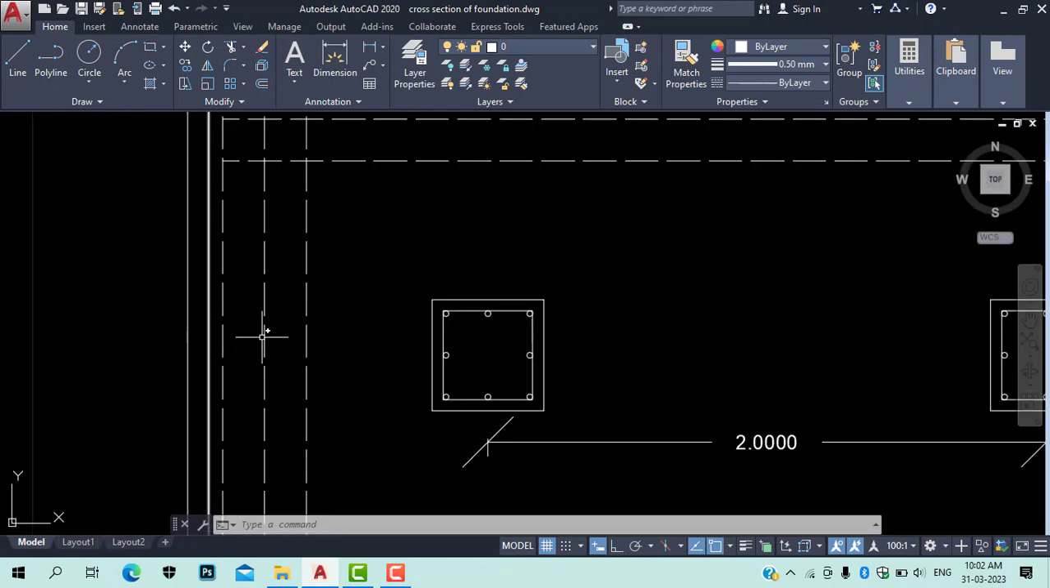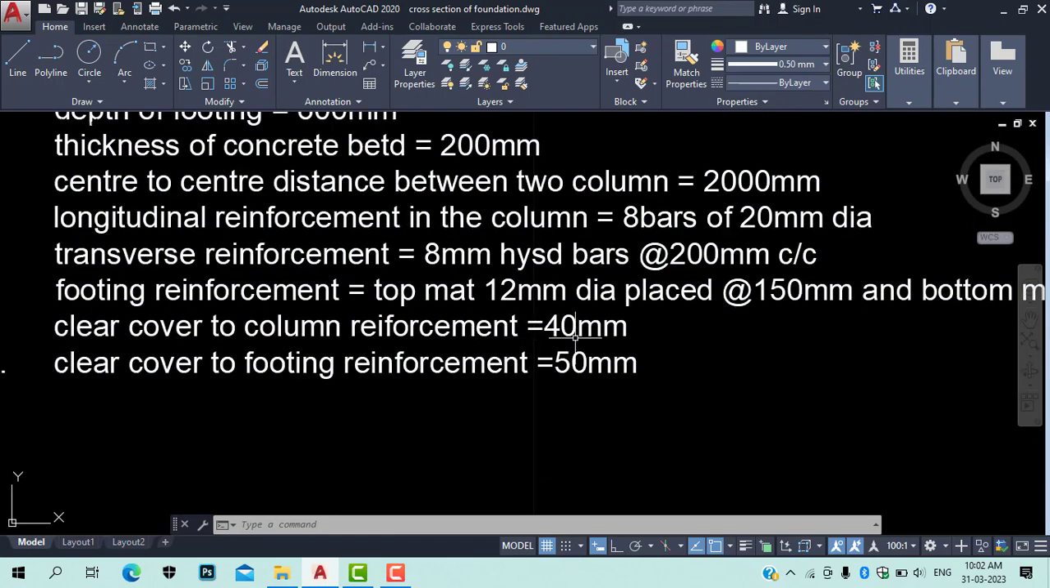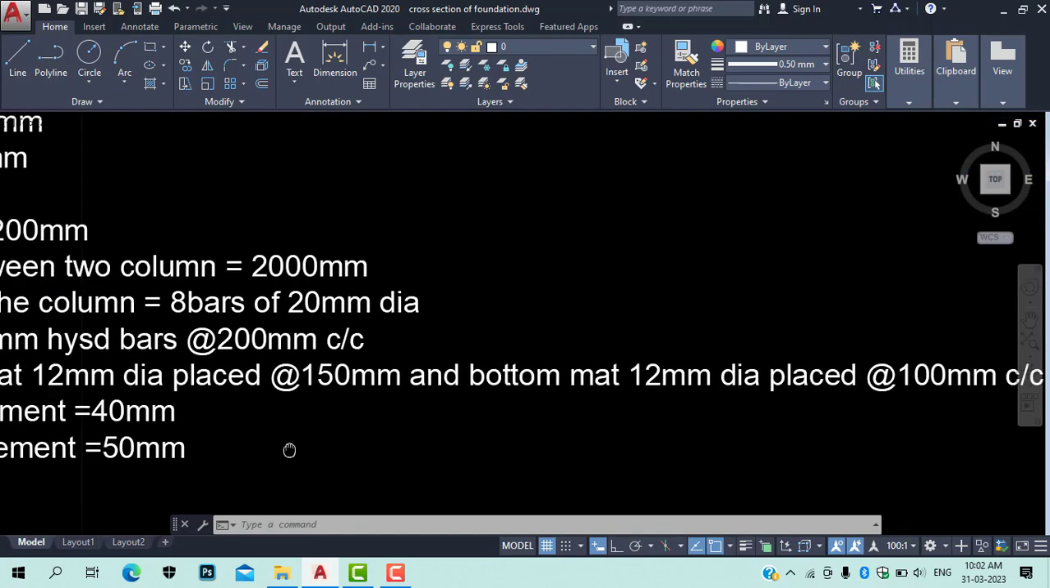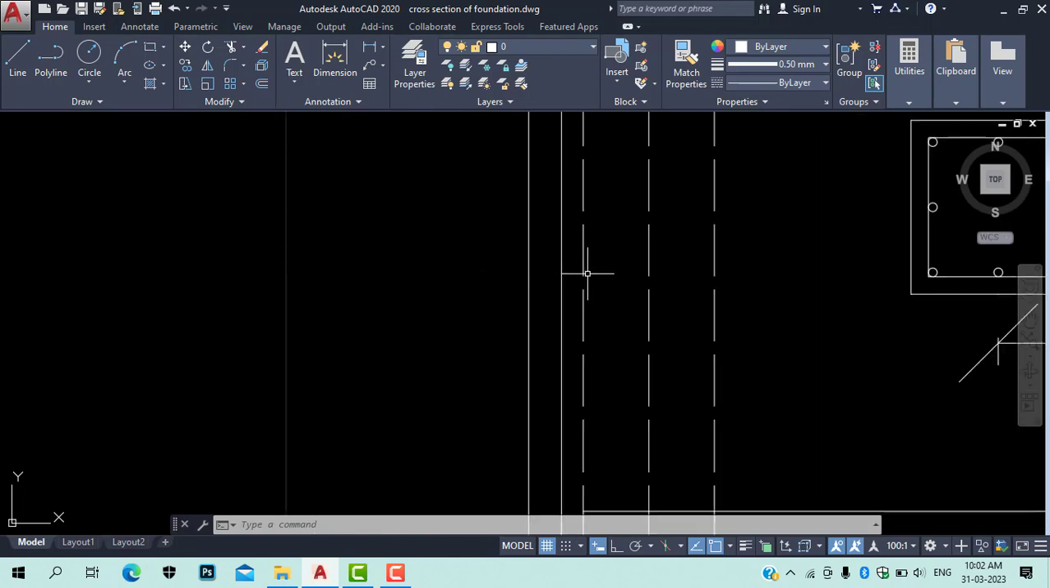Okay, so that means here again, what else is given to us? Clear cover to column is 40 mm, clear cover to footing is 50 mm. So here this is the 40 mm clear cover from here to here, and this is 50 mm clear cover.